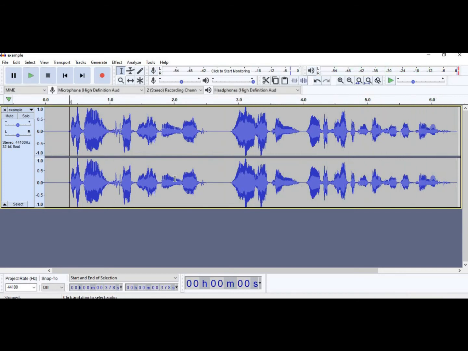If you don't have high quality microphones and when you recorded your voice and noise is in your voice, then you can remove the noise very easily using these steps, using this software.